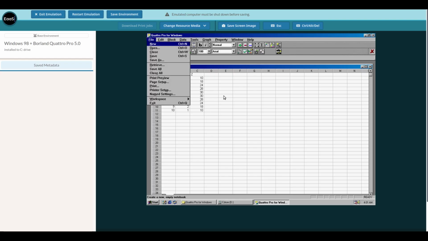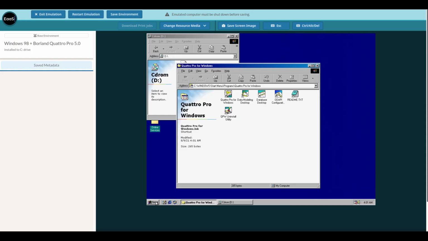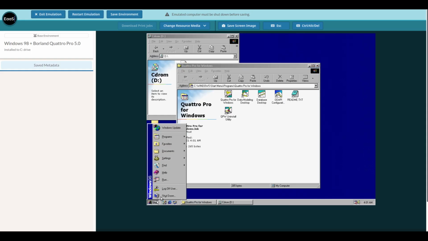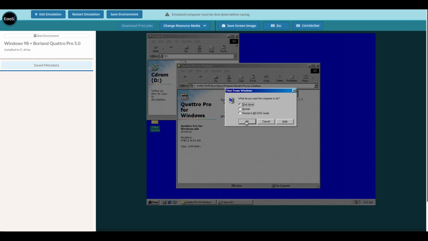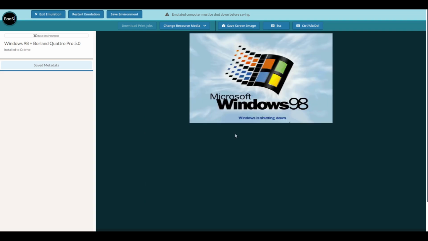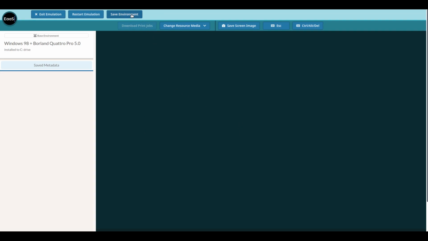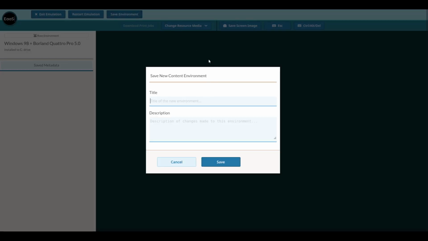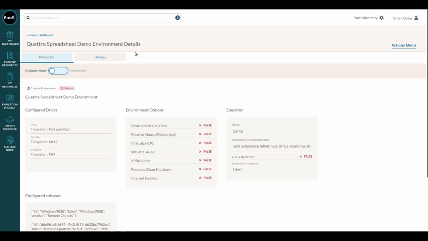Now, just as we saved Windows 98 plus Quattro Pro in its own environment, separate from the original Windows 98 base environment, we can do that again here and save this spreadsheet in its own environment so we can return to it quickly later. Once again, I'll shut down the operating system, go up to Save Environment, give our new content environment a name, and save as a new environment. And here it is, now available for me to return to whenever I want to show off that file.